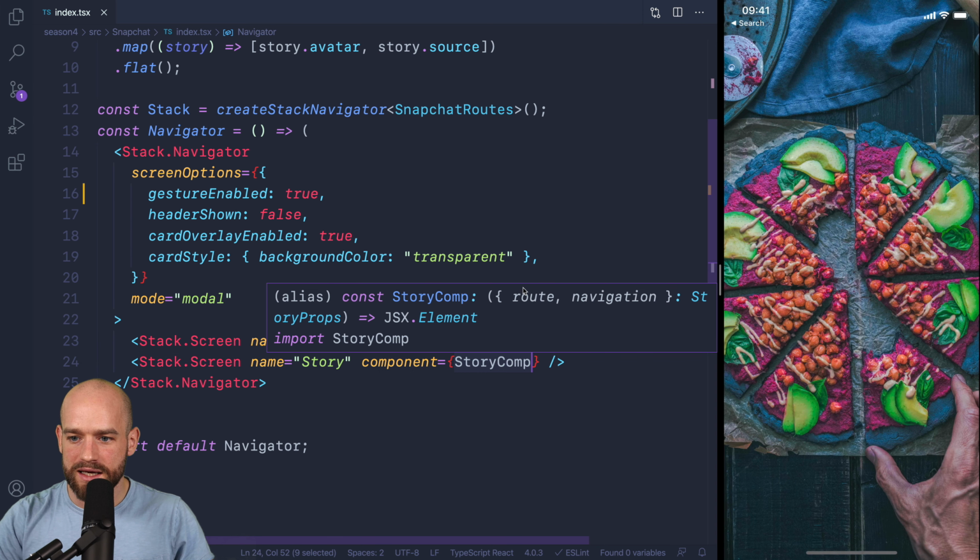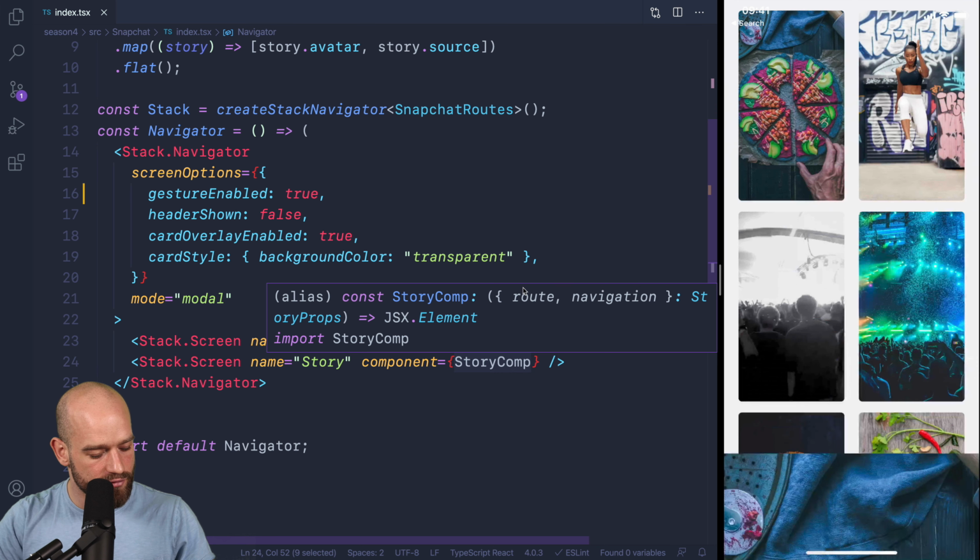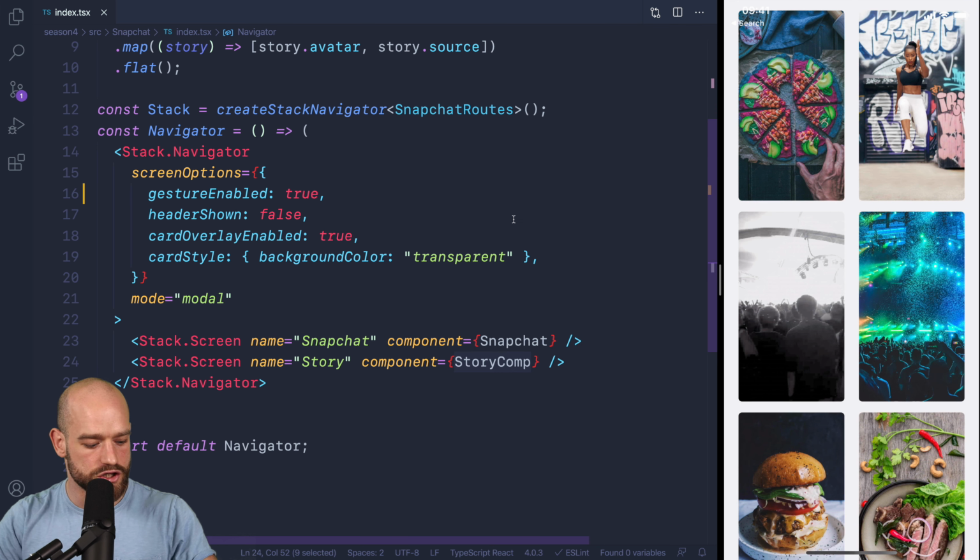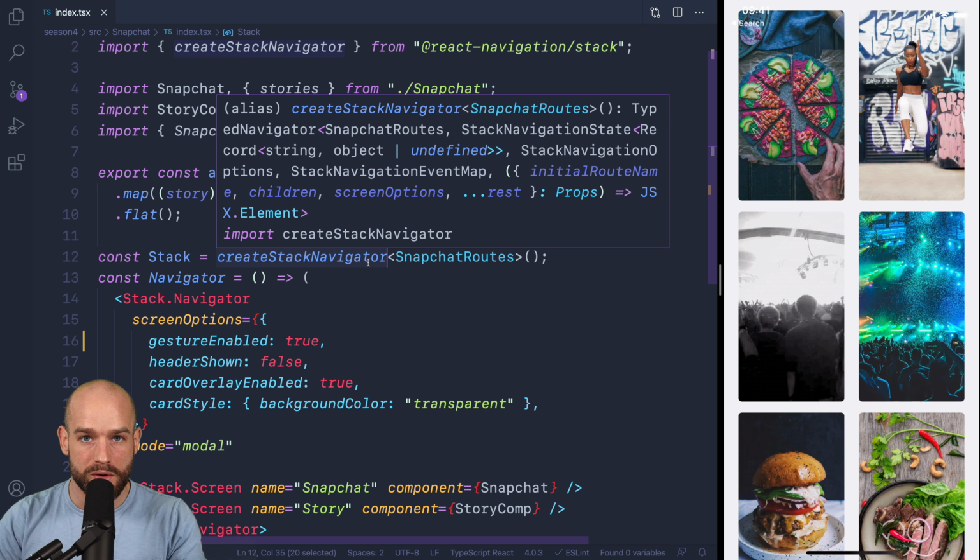And we're going to do this in two steps. First, we're going to set up the shared transition to go from one image of the list to the full view and back. And the second step, we're going to set up the gestures and animations to work like on the snapshot app. To set up the shared transition, step one, instead of using a stack navigator, we're going to use a shared element stack navigator.